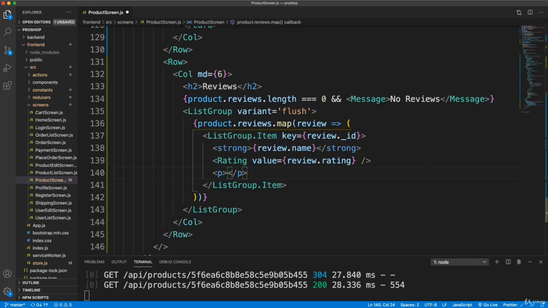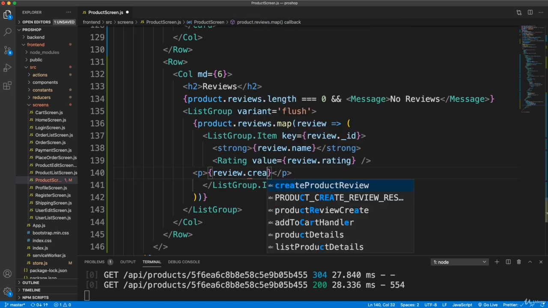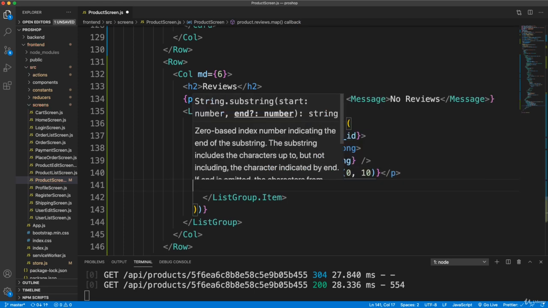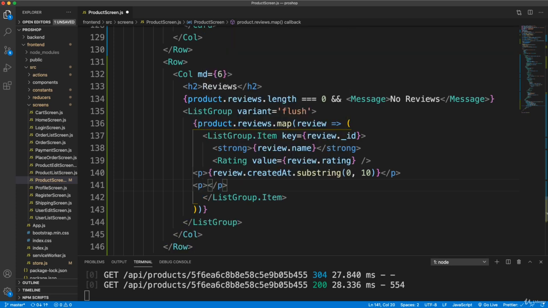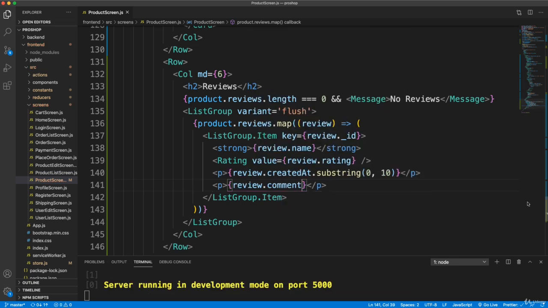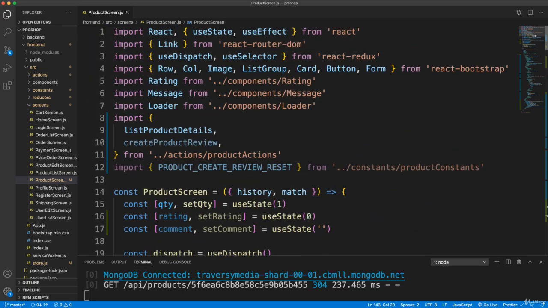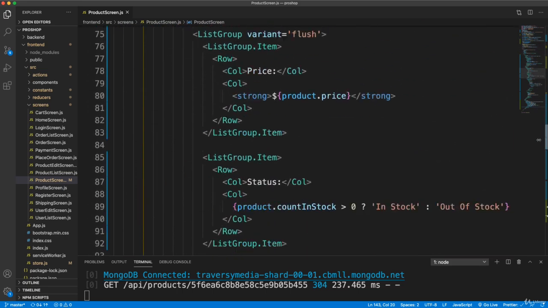And then we'll do a paragraph here with the review date. So let's say review.created at. Remember, we created a separate schema for the review, which we added the timestamp option to. So let's say created at and then substring, and we'll get 0 through 10. And then underneath that we'll have another paragraph, and this is going to be the comment. So review.comment. All right, I'm going to save that, and I think we have to bring rating in. Oh no, we don't, because we already used it for the product rating, so we don't have to bring that in.